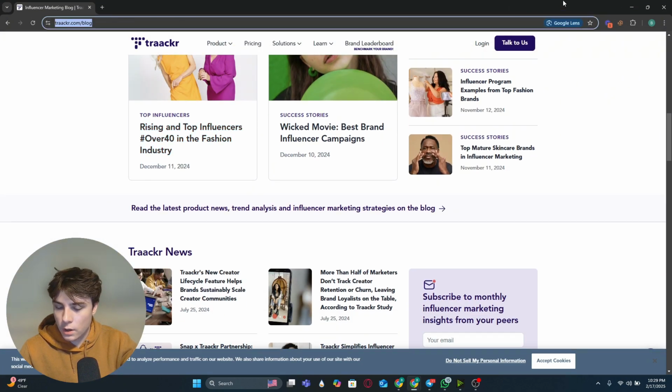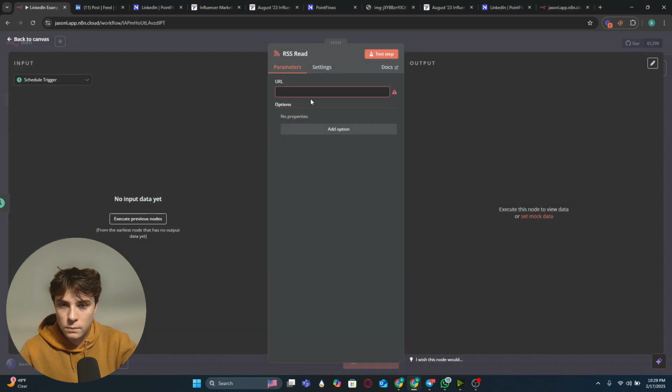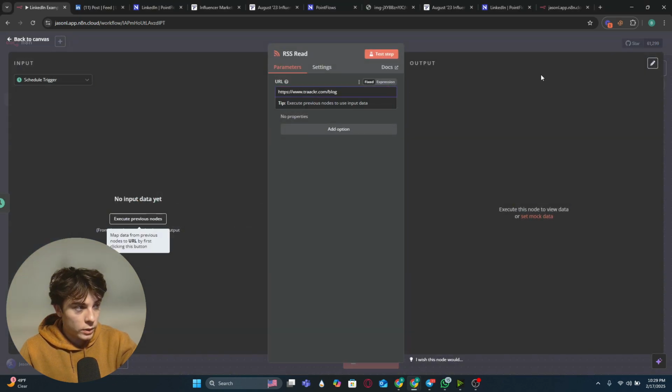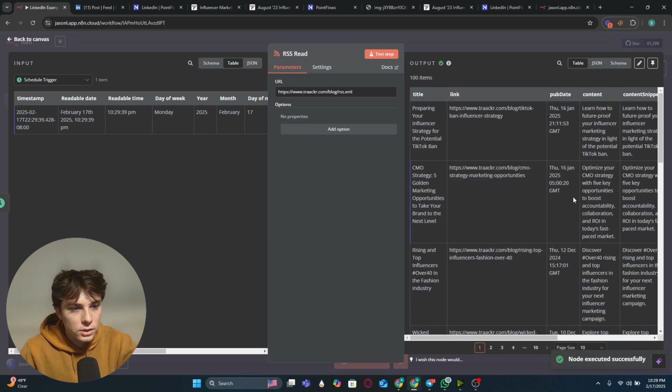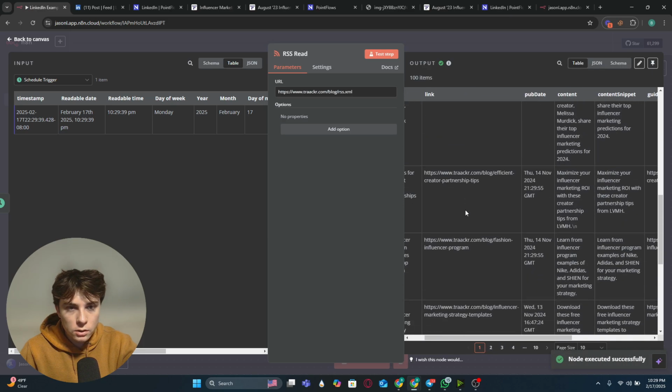So I'm just going to go ahead and copy the link right here. And then we can go ahead and add rss.xml. And then let's go ahead and test this step just to make sure it works. And as you can see, we have the information right here. So it looks like it's working.